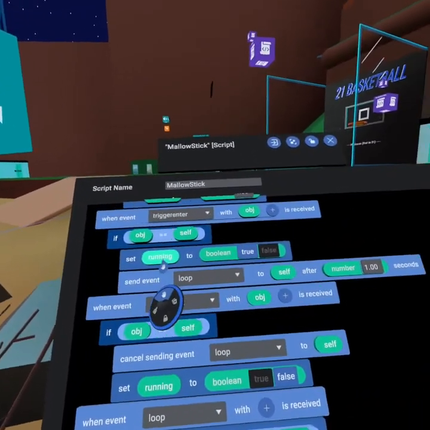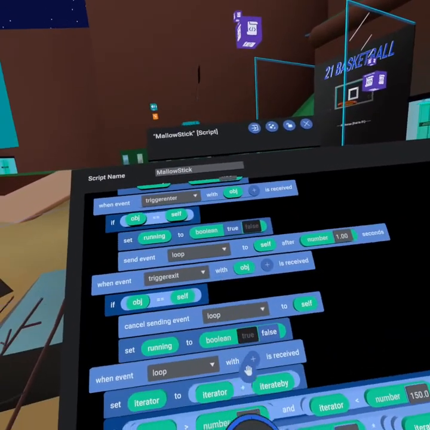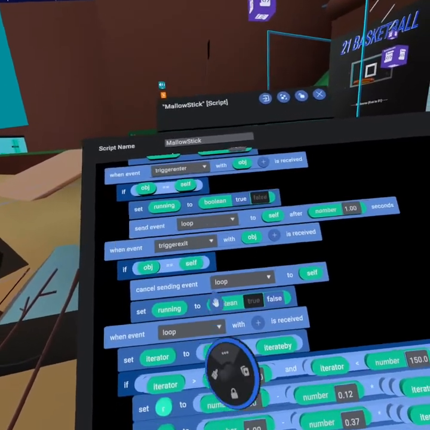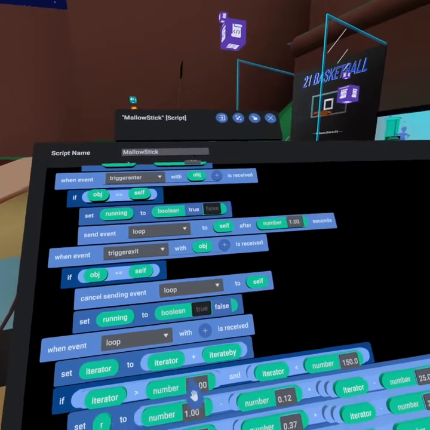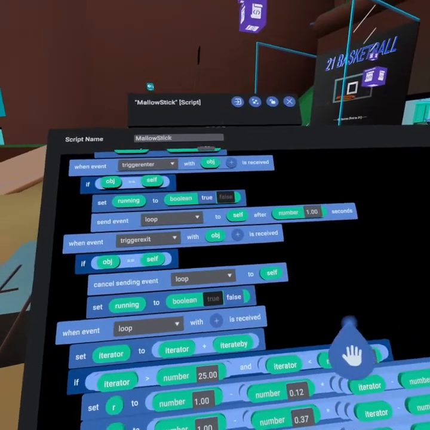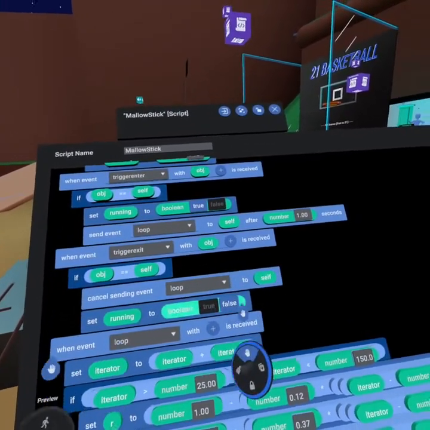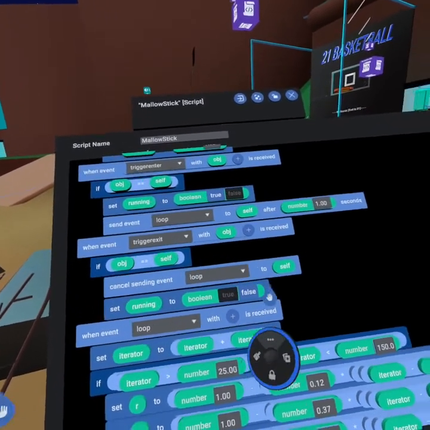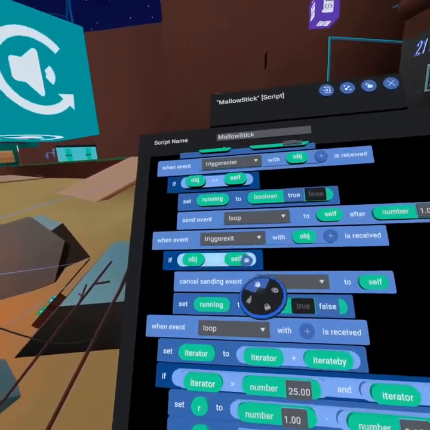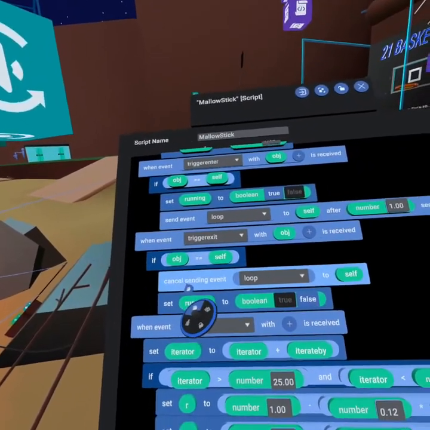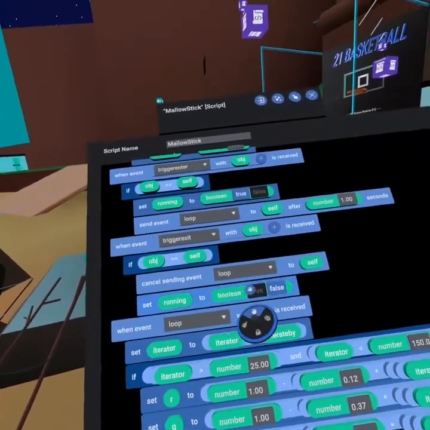Now we're using a Boolean called running, and what this allows us to do is make sure that when we set it to be false, the cancel sending loop actually cancels. Every so often it just doesn't cancel, and so this just prevents any possible error by using a Boolean to confirm that it's turned off. As you'll see, when trigger exit with object is self, we then say cancel sending event loop to self and set running to false.